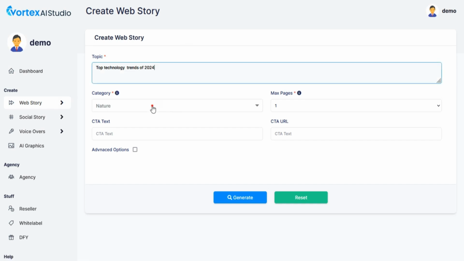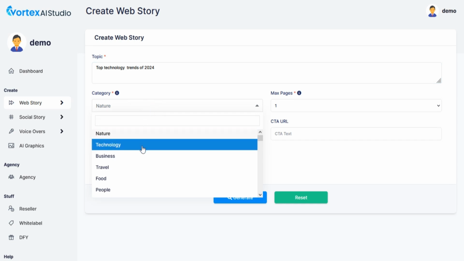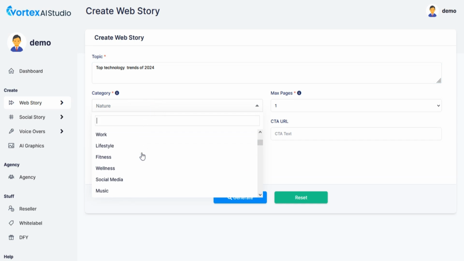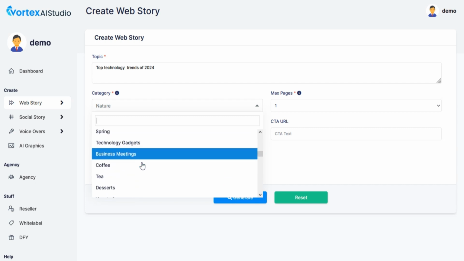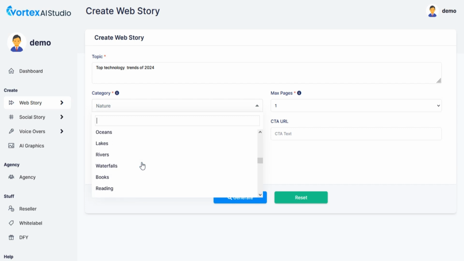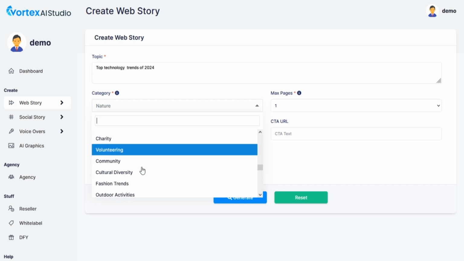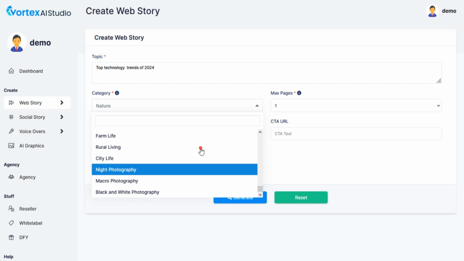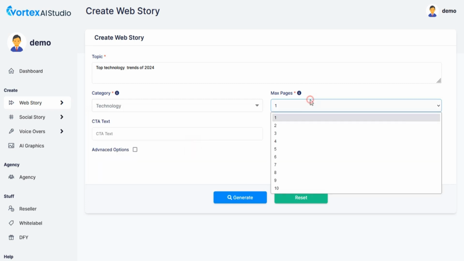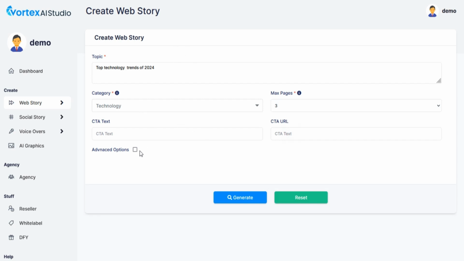Now insert your prompt on which you want to create your story. Choose the category in which you want to create the story. You can choose from our vast variety of categories. Now choose the number of pages you require for your web story. Add your CTA, call to action, text and URL.